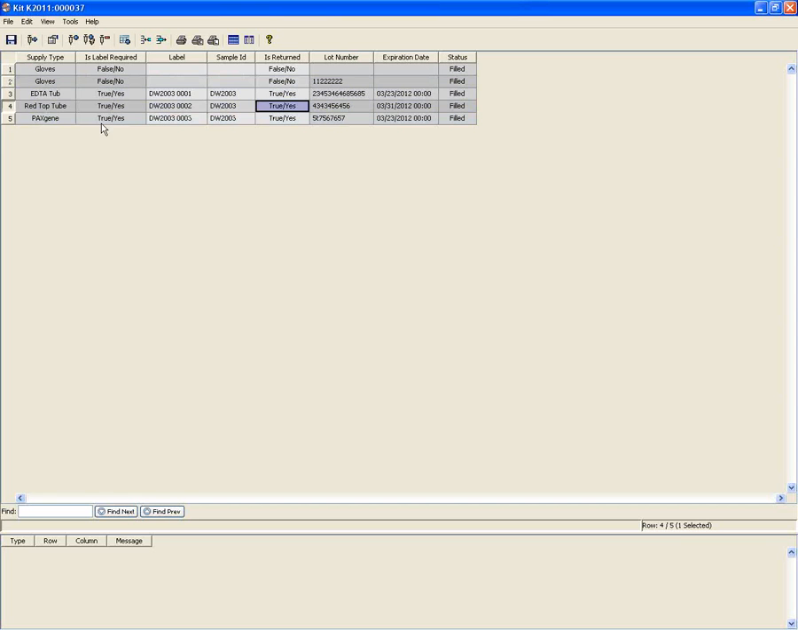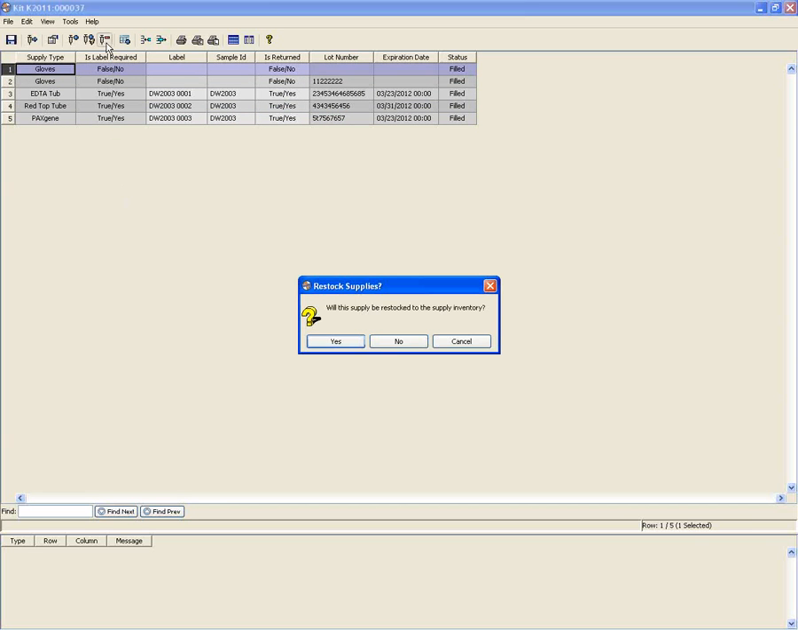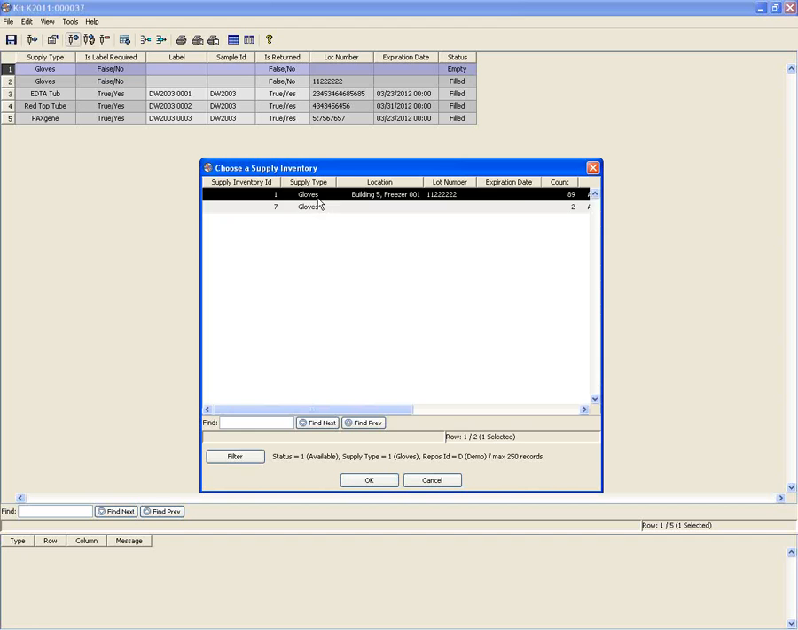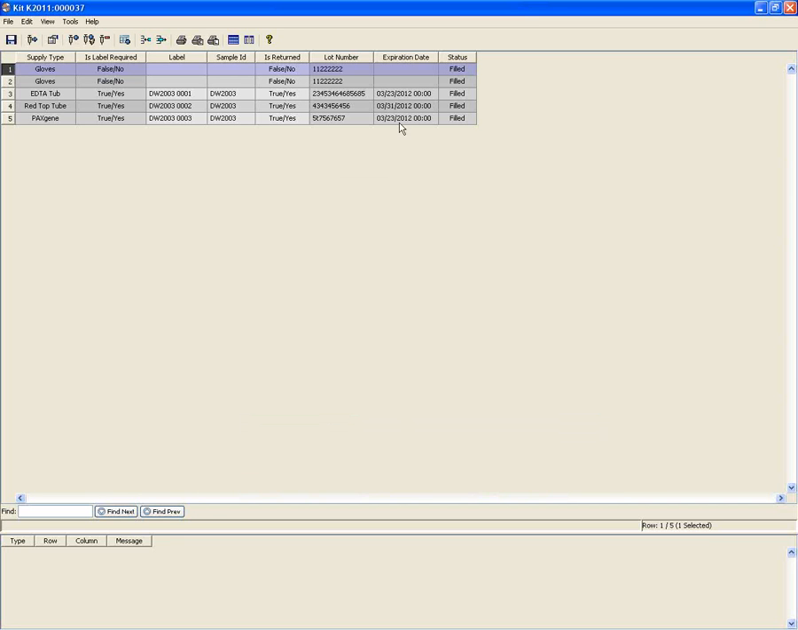I can also empty a component from a kit. So if I wanted to empty this glove, I can say empty this, and then I'm going to be asked if I'm going to restock it. So yes, I'm going to restock this, and the status goes to empty. I'm going to go ahead and refill it. So now I've refilled it. Again, you can print labels from the dialog here.